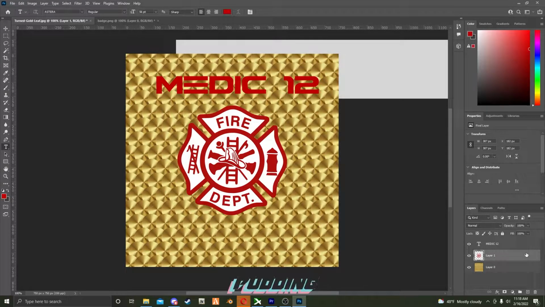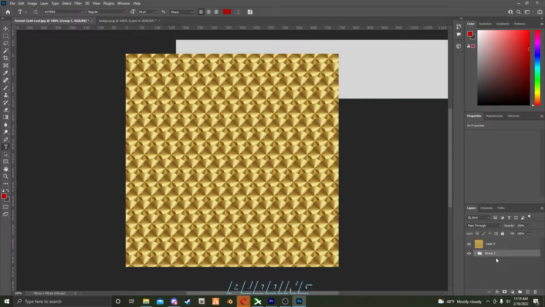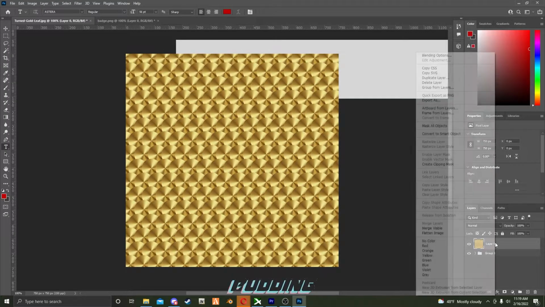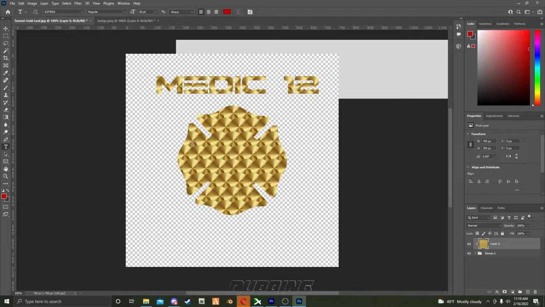Alright. So next, we are going to group anything that receives a gold leaf. So it's just these two that'll have the gold leaf on it. So we're going to go ahead and group those. And now we are going to drag the group below the gold leaf. We're going to right click on the gold leaf layer and create clipping mask. Now notice it applies a gold leaf just fine.